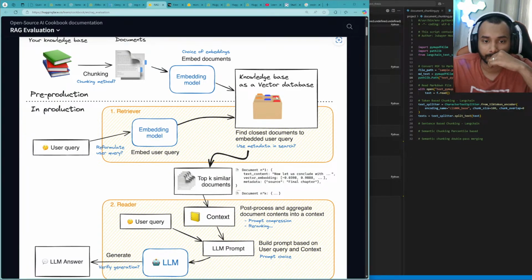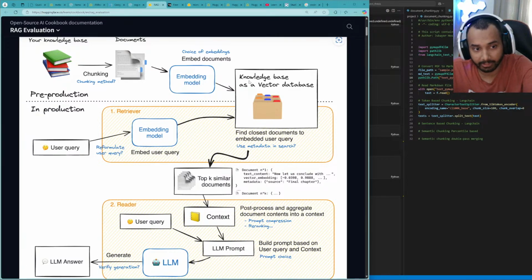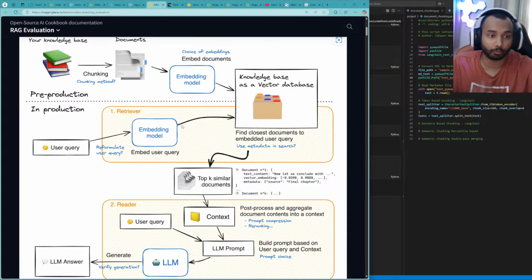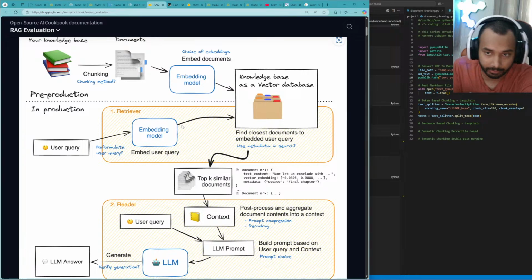So now, this is the pre-production part. This is what we do before the RAG pipeline or the LLM is being used for general purpose. After each of the documents has been turned into an embedding and stored into the vector database, we come into the production part where we actually use the RAG pipeline. First comes the retriever part. The retriever part is simple. We retrieve the relevant documents from the vector databases.